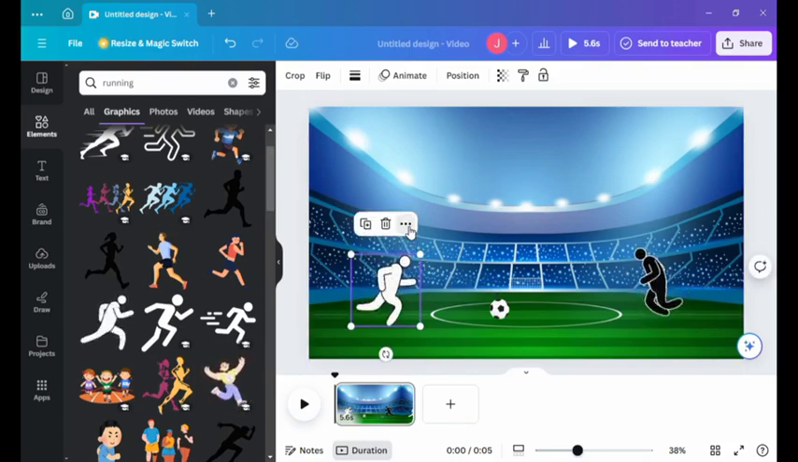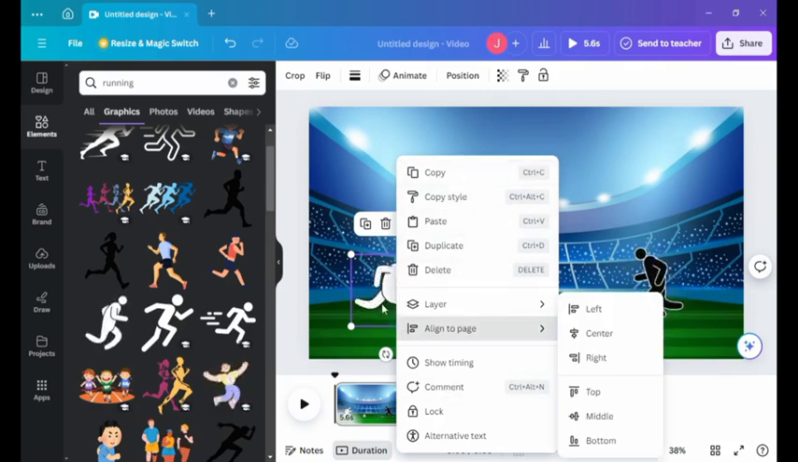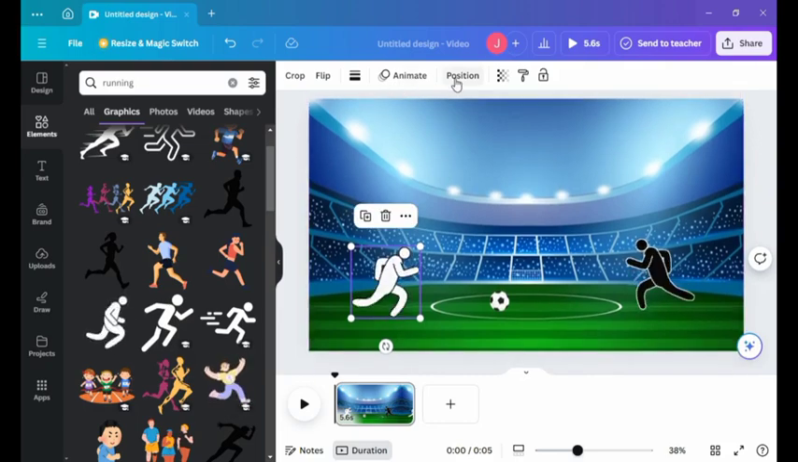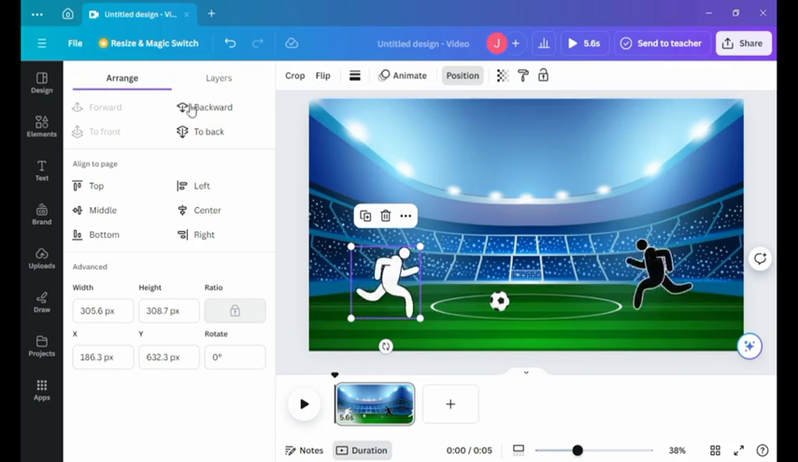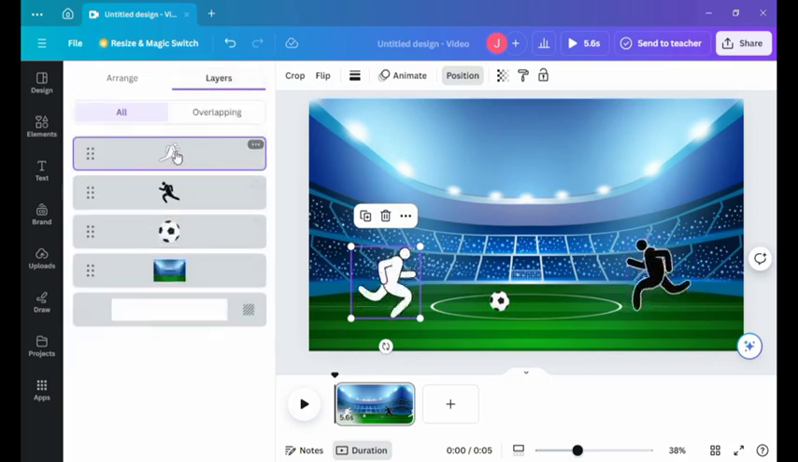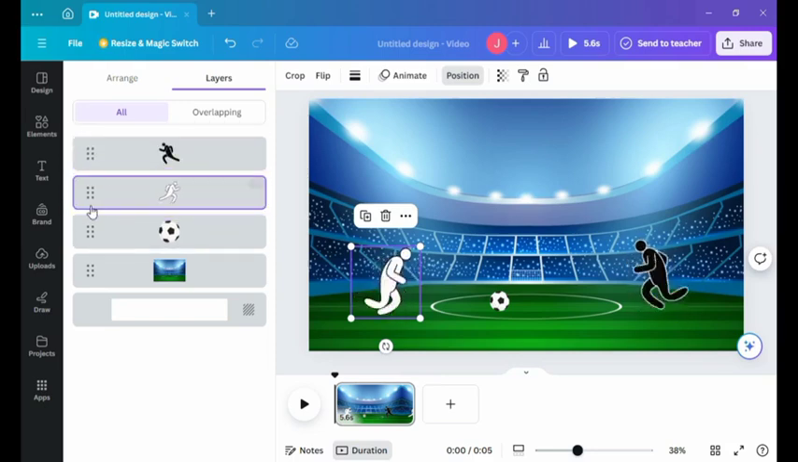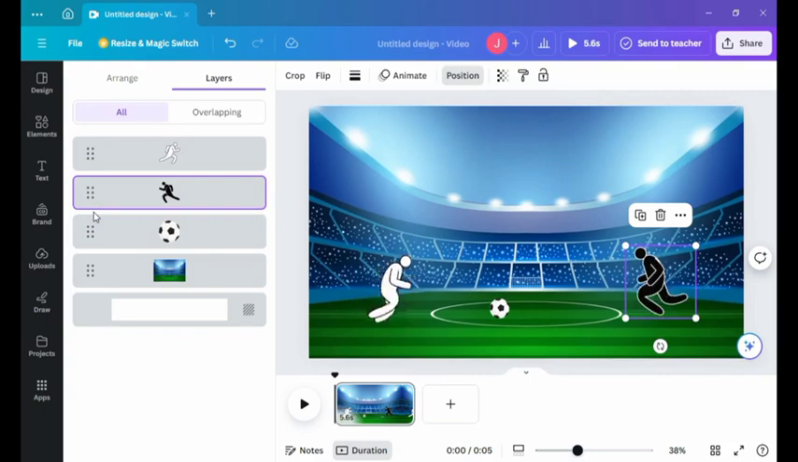If you right click on this, you see other options. You can duplicate this, you can copy, and you can paste. And then if you come over to position and layers, you see other options. So these are the layers. You can move this one to the back of this in case they are overlapping. Then you can bring this one forward.